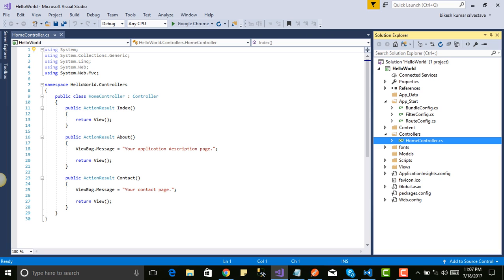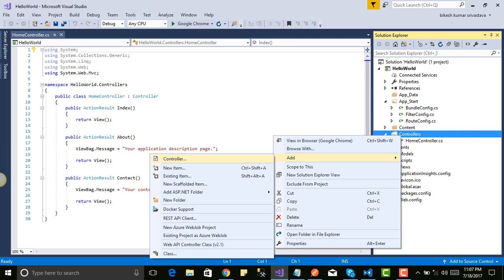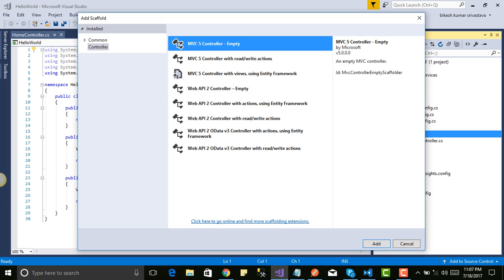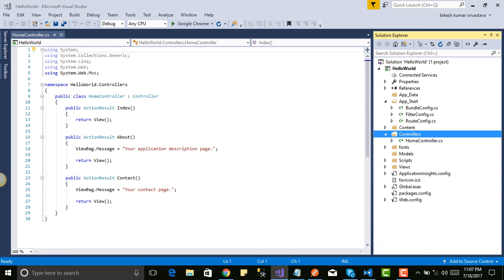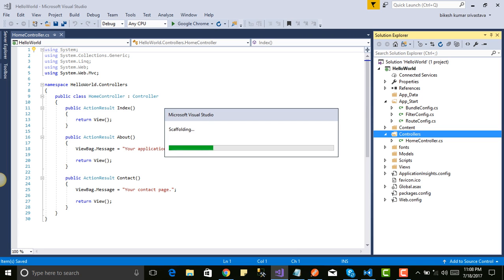Okay, I'm going to create a simple controller. How to create it? First of all, click on Add, click on Controller. Select MVC Controller - Empty and click on Add. Suppose I'm giving the name Employee. Click on Add. Scaffolding templates are running, executing in the background.